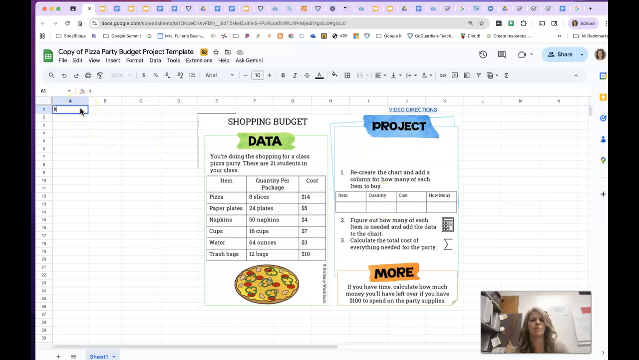So we're going to start actually by being in A1 and just kind of bring over the same chart data they have. So A1, I'm going to type item, B1 quantity, C1 cost, and then D1 how many. So that's just getting our chart set up so we can input our data. So you might want to pause this video throughout just as you get things typed and can be referring back to mine.